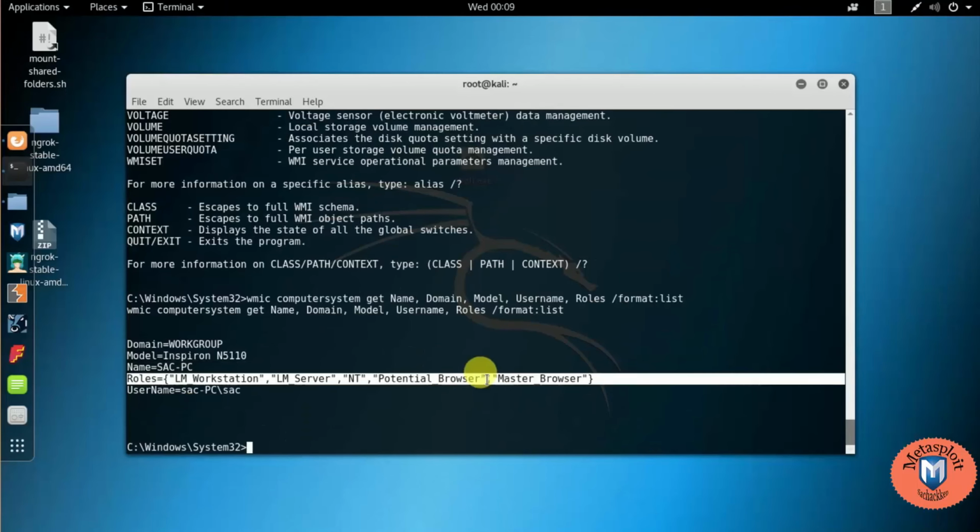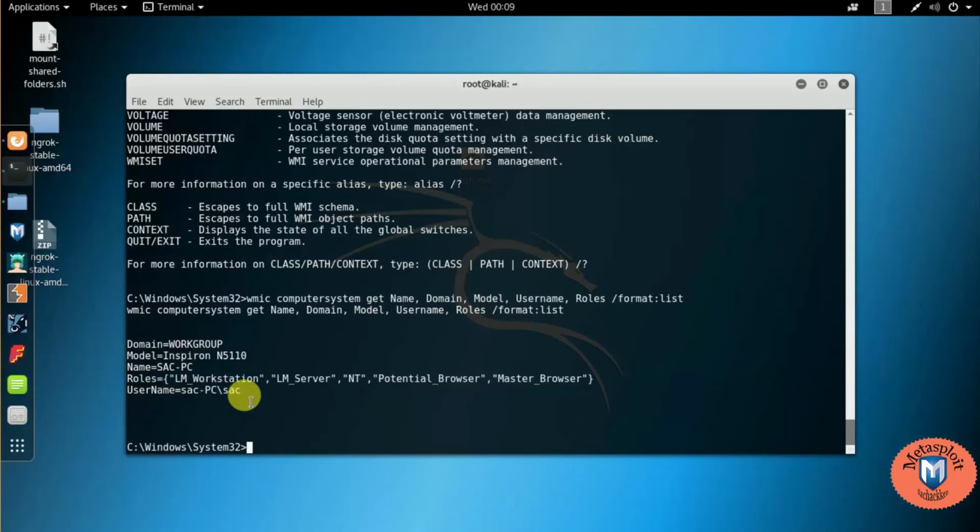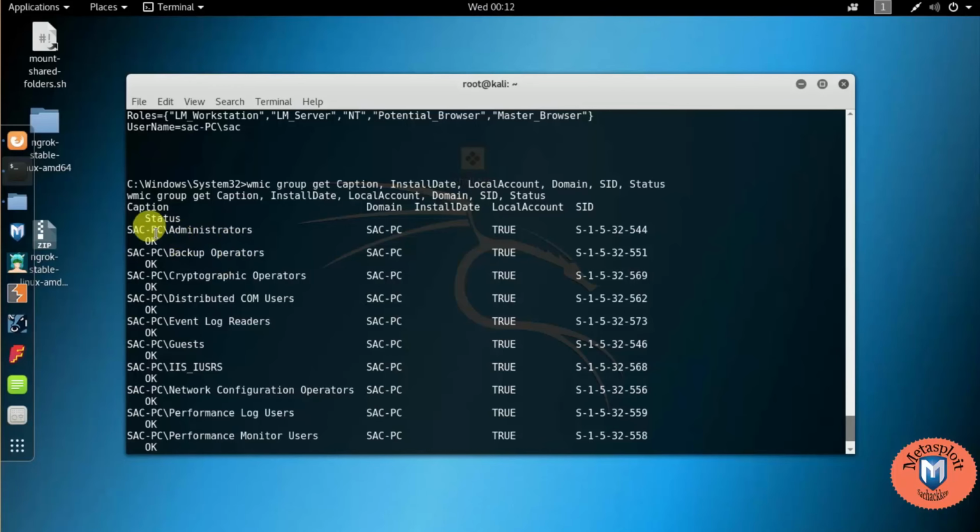So now here you can see the information about the victim device, that too in the listed format. Moving to the next command, that is SID, the security identifier. For this command, I am going to type WMIC group get caption, install date, local account, domain, SID, status. So here you can see the SID information. You can see the captions, install date, local account and domain, and at last the status.